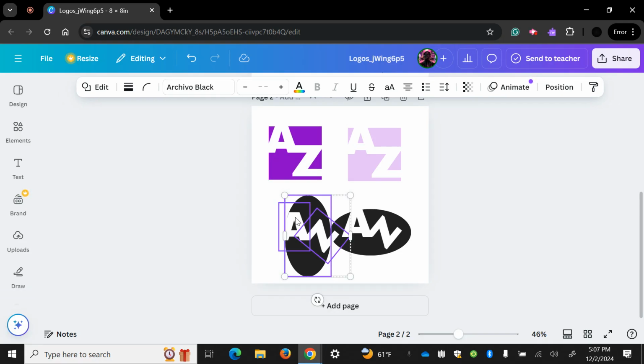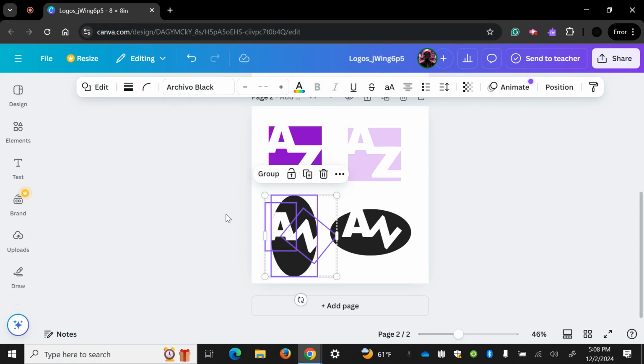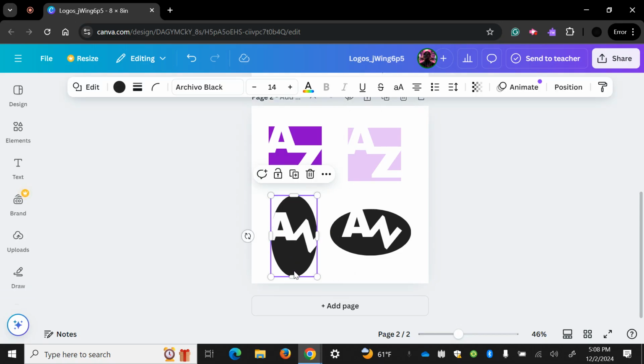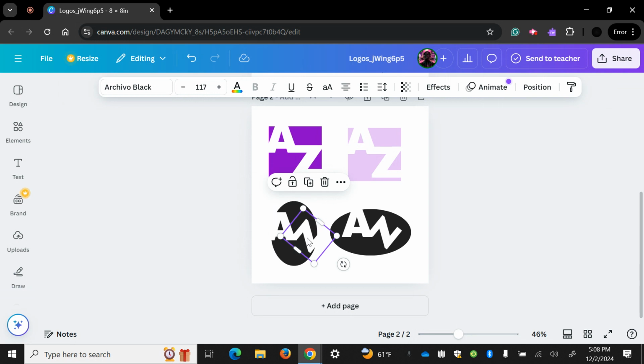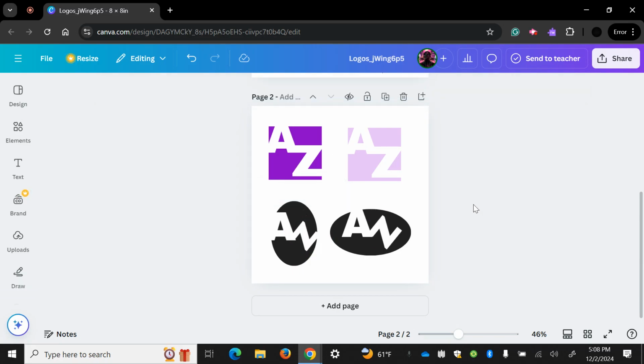And then I can move both of these to the left by holding the shift key down while I click on them. One of the things you need to be very concerned about is making sure that the letters can be read. Even if you're making them more abstract by overlapping them like this, it still should be easy to recognize that it's an A and a Z somehow, which is going to be the tricky part.